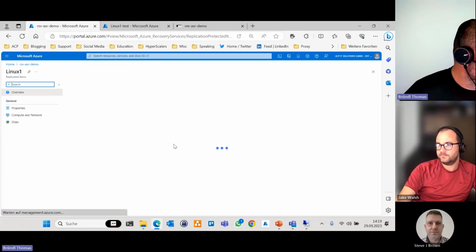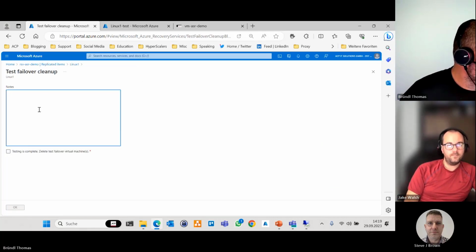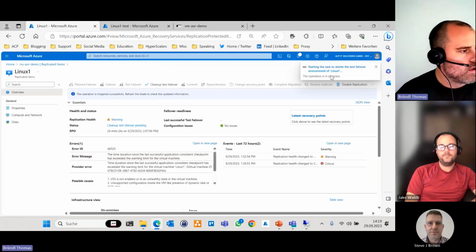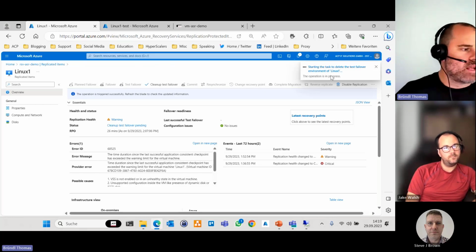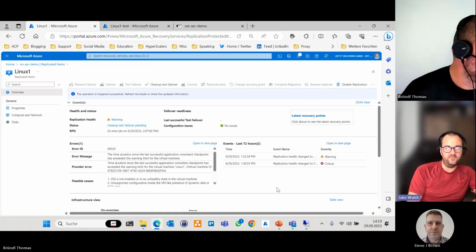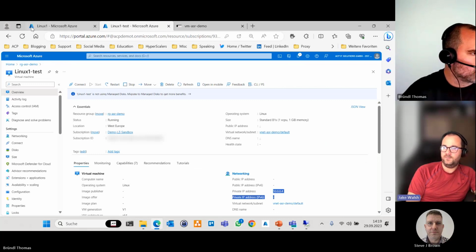So only one click to make a cleanup. You have to put some notes here and why you are doing a cleanup, and then the whole process will be reverted, and the replication will go on. Yeah, that's really good. It's very clever, isn't it? How it's all built in, and it allows you just to do an isolated test. Very, very handy.